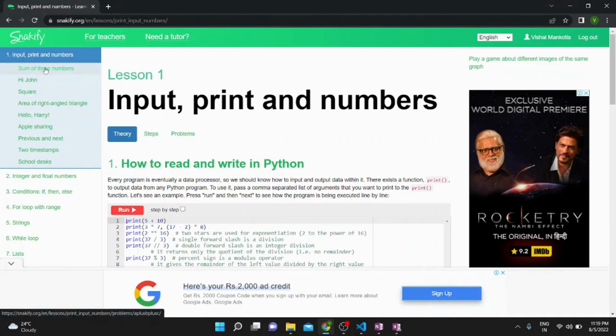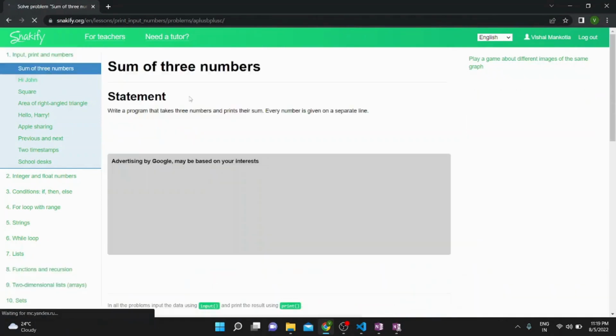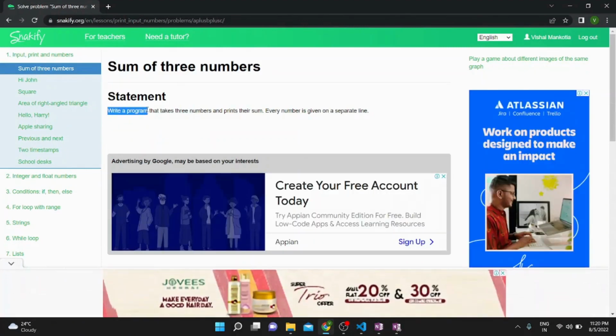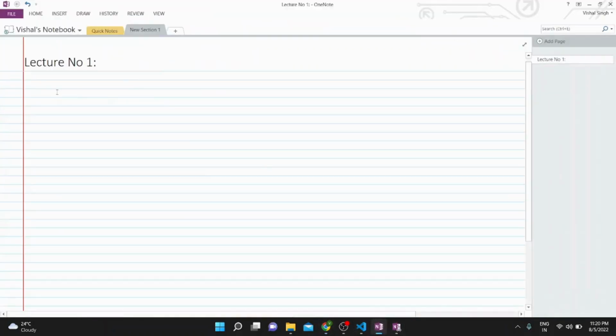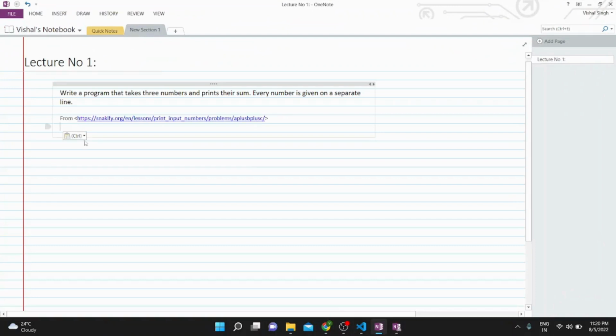The first problem is the sum of three numbers. As we can read in the problem statement, we have to write a program that takes three numbers as input and prints their sum. This is very straightforward. I can copy this and paste it into the OneNote notebook.